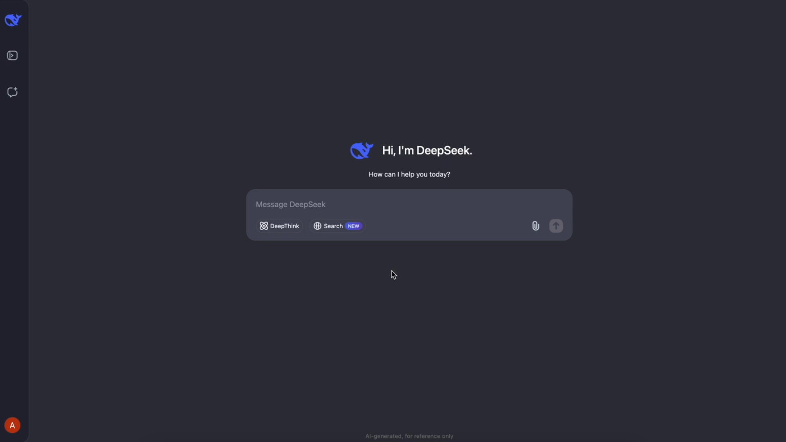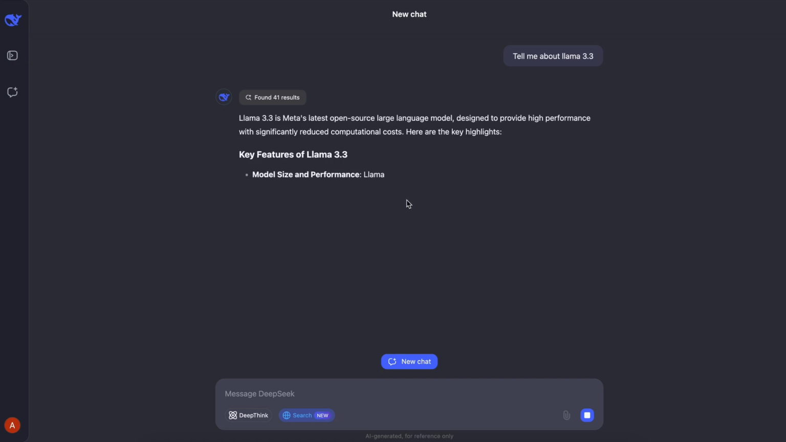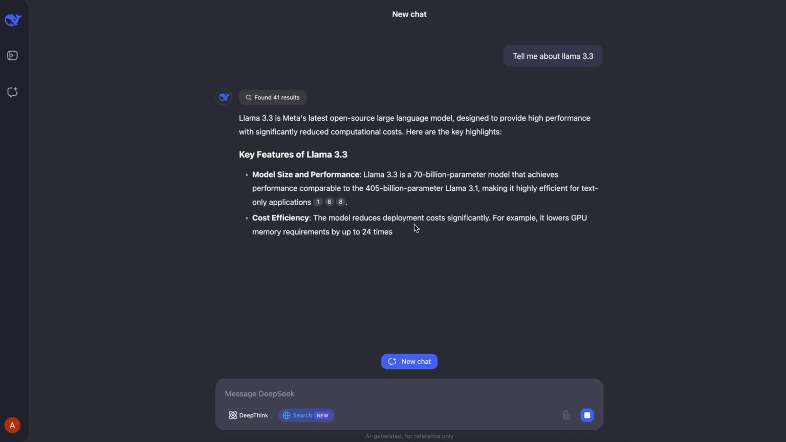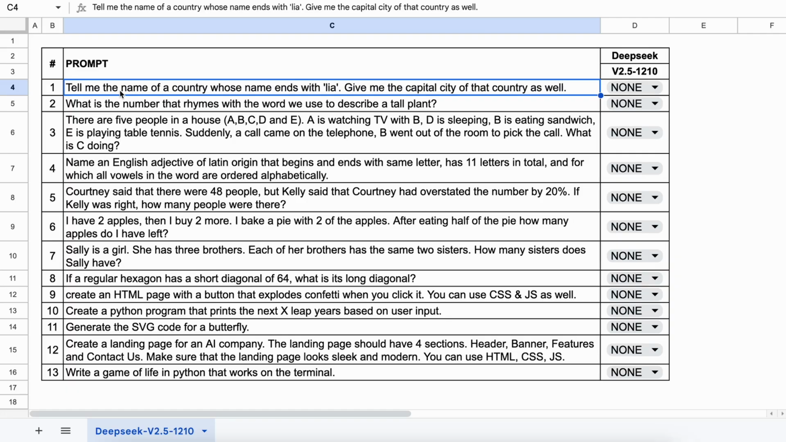Before we do that, let me show you how you can use the new search feature. So, you can just hit the search option here, and then you can just ask it for something new, and it can make searches, and then give you the results summarized accordingly, which is pretty cool, to be honest. And it's free, so that's super cool as well. Now, let's test it out with these 13 questions. I'm working on some new questions as well.